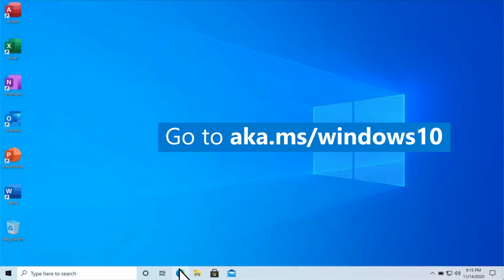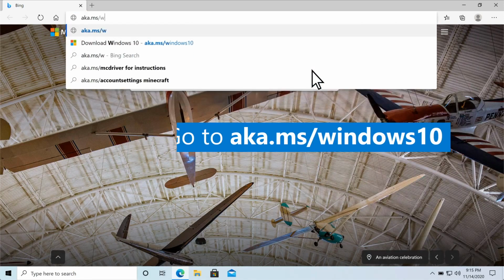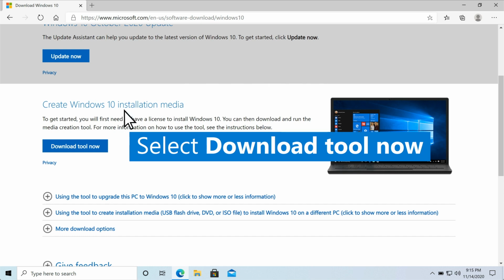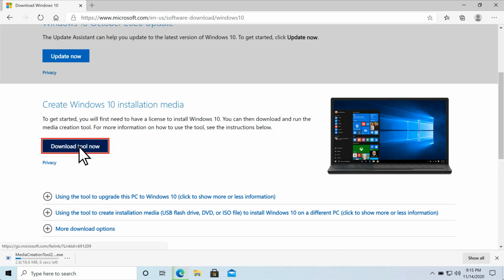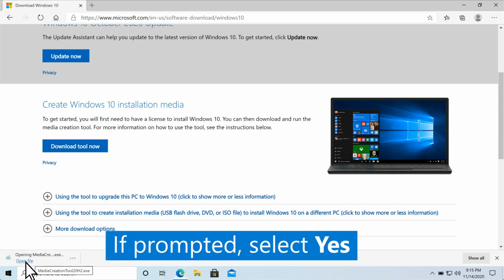Once you have these, go to aka.ms/Windows10. Select Download Tool now. When the download completes, select Open File. If prompted, select Yes.